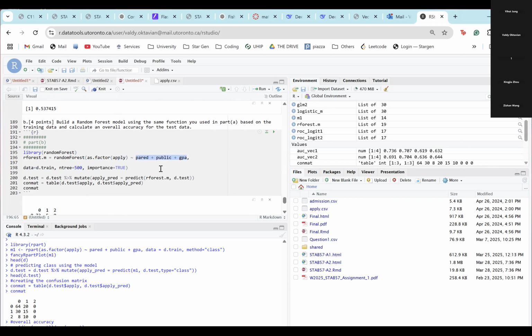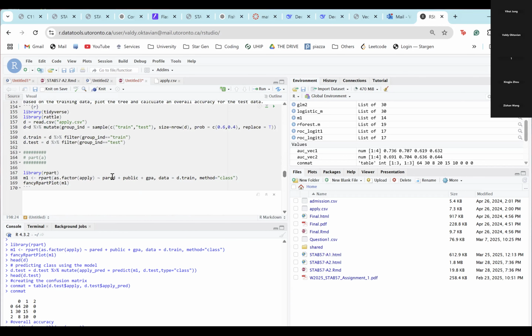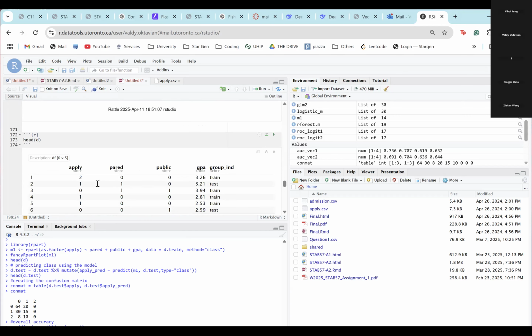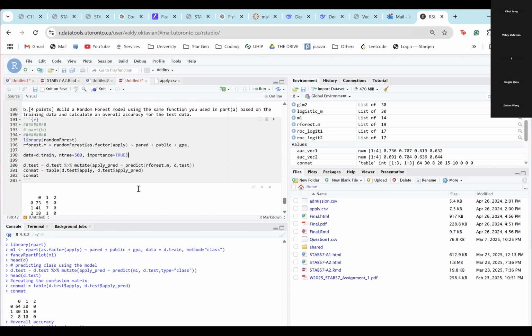And these are the three variables we are basing it off. And this is the train again. Remember to make sure you use train and not test or the whole data set. And here just tells us the number of trees we want to make. And since it doesn't mention anywhere, you can just put 500 or the default value, and just put importance as true.